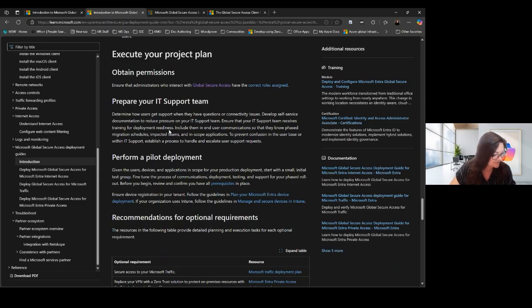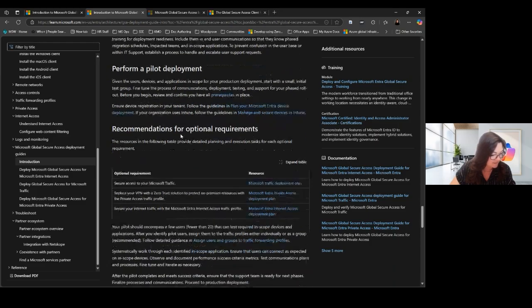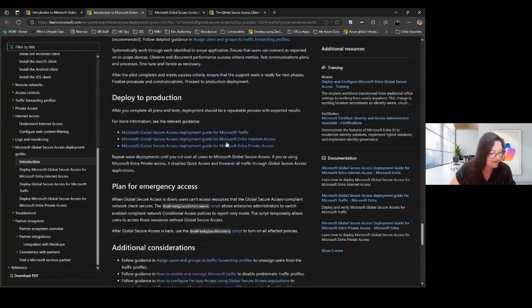So here we can see some of these high-level descriptions: performing the pilot deployment, any optional requirements you might want to configure, and then actually deploying. And under deploy, you can see we're linking to these additional guides. These are the guides we'll walk through in the rest of this session.